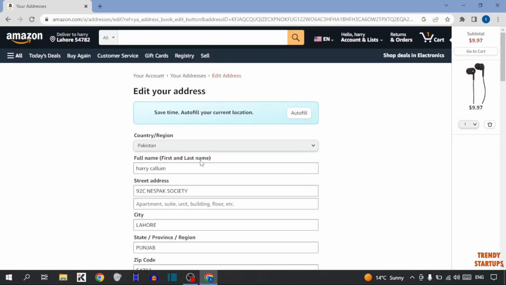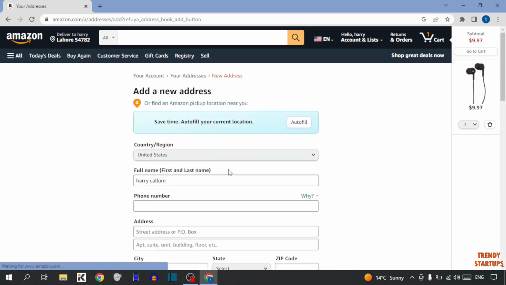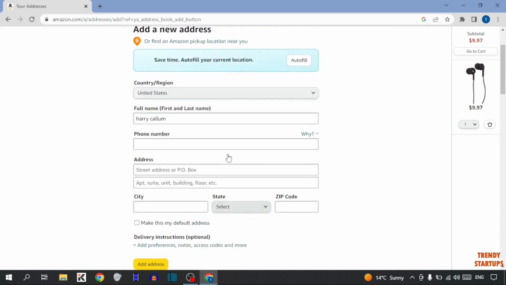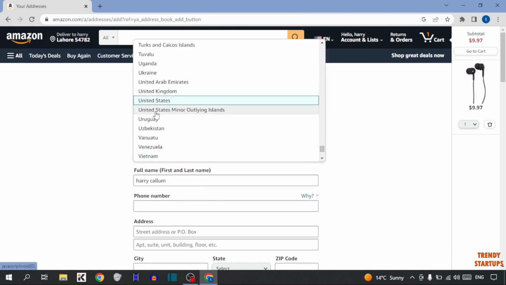But if you want to add a new address, simply go back. And here you can see the option of add addresses. So simply click on it. And from here you can add a new address. First, simply you have to select here your country. I'm going to select Pakistan.